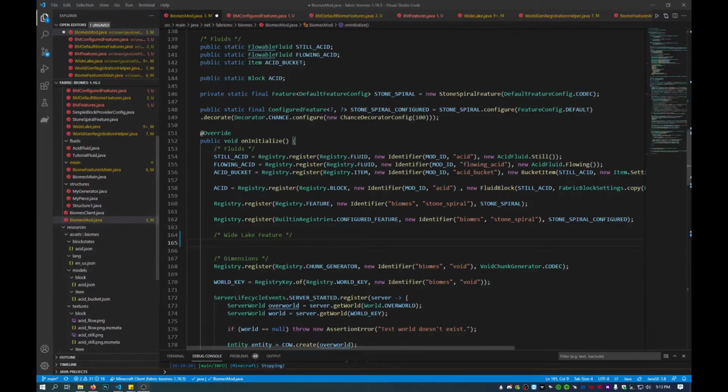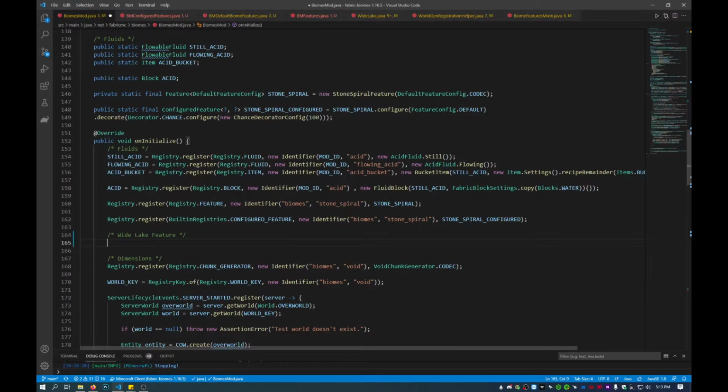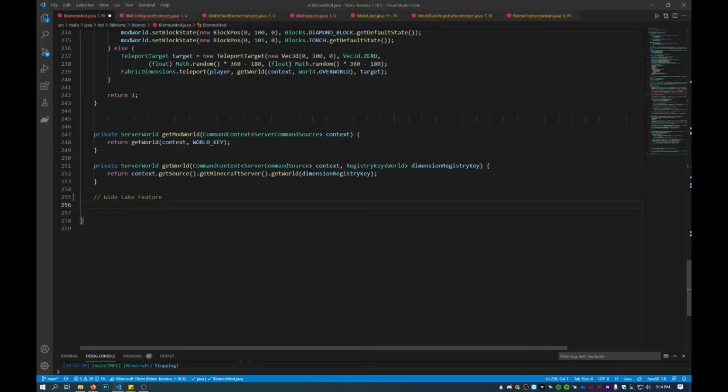Okay, so we'll start building off of the Biomes mod Java class. And then I created a little comment here called wide lake feature. So I'll just go into here. I'm going to create a custom function here. I'm just going to call it VM world gen registers. Register features. And so then I will do a public static class, the name of that I just created, and then we'll do register features.